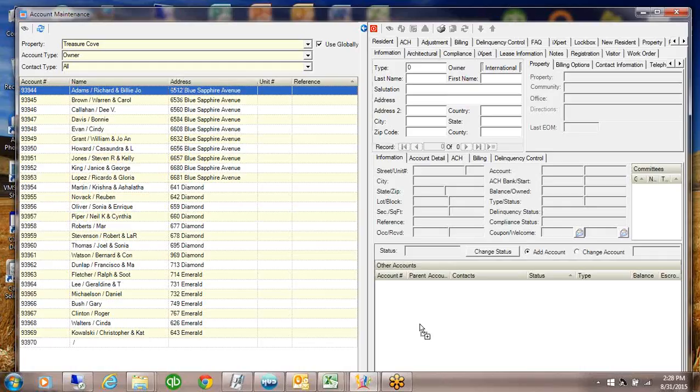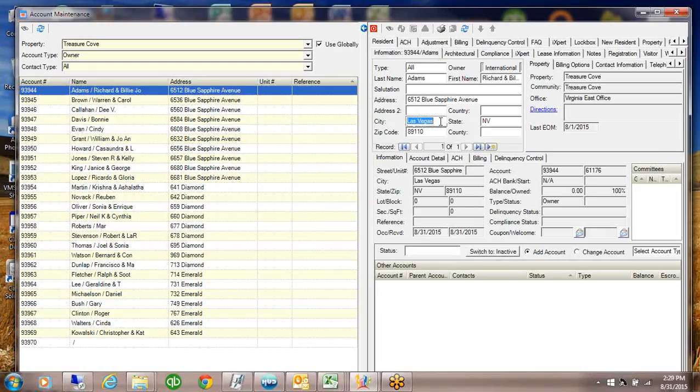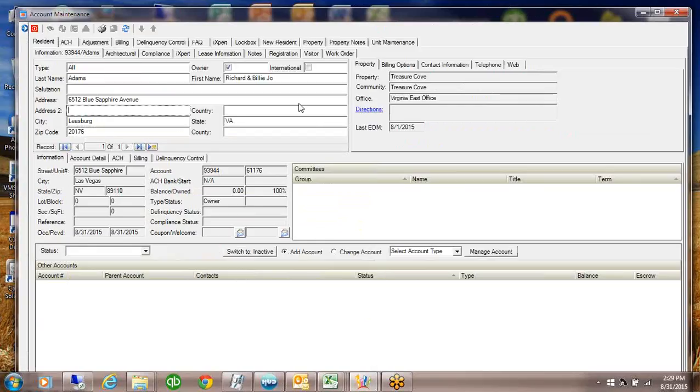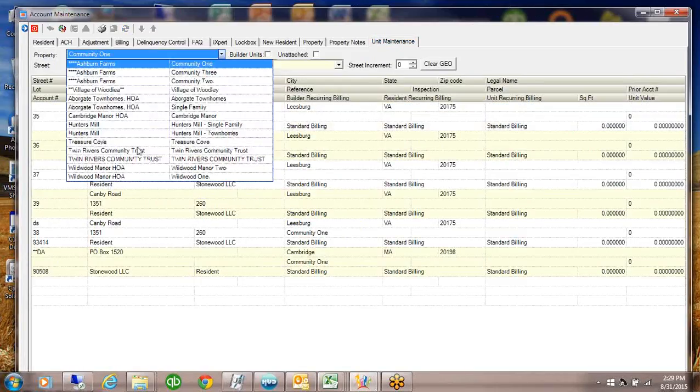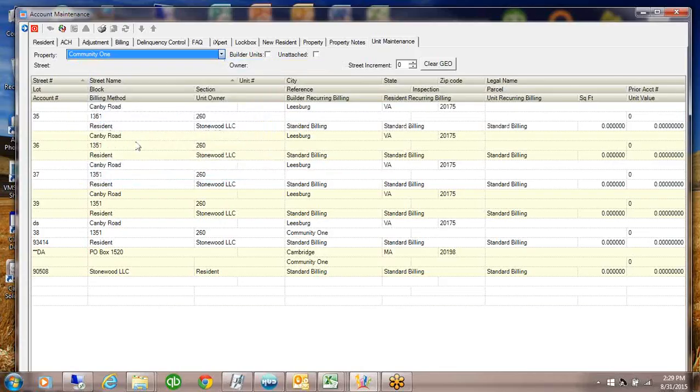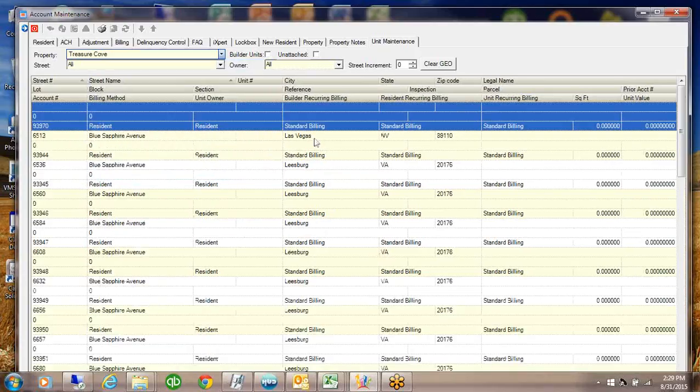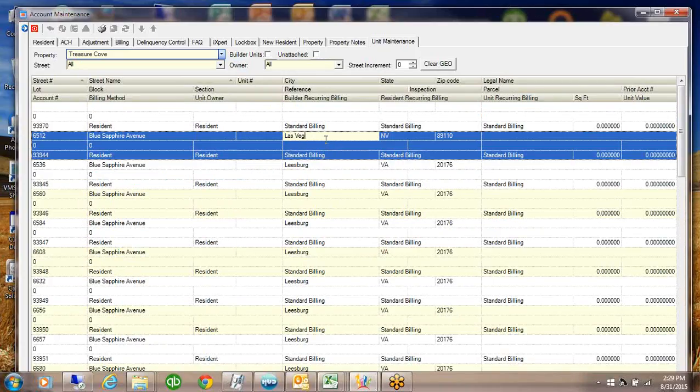So if I came over here and I look, it will say Las Vegas. So I'm going to just fix that. Now this is the mailing address. So I fix it on the mailing address. I'm going to go to the unit maintenance and fix it. So usually on unit maintenance, you never really have to go back and change anything because it's a constant. But on this one, there was an error, so I need to fix it. Now I know it's Nevada. It's right there. So I'm just going to update the information.